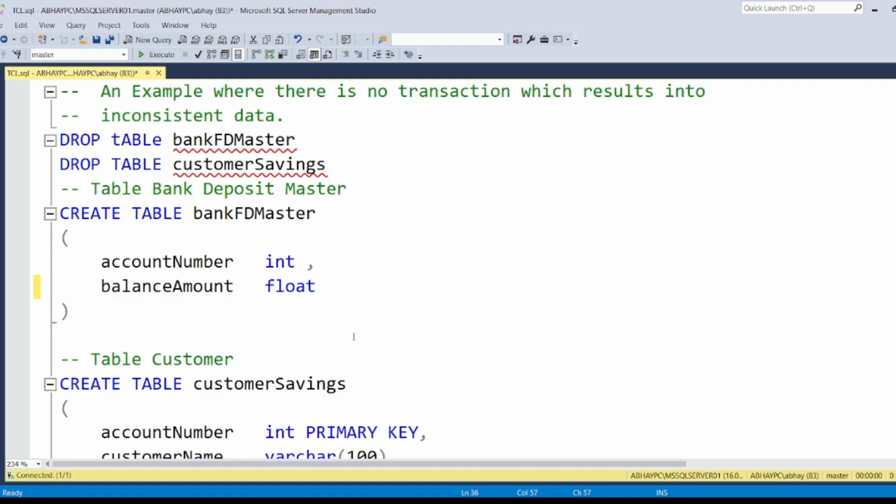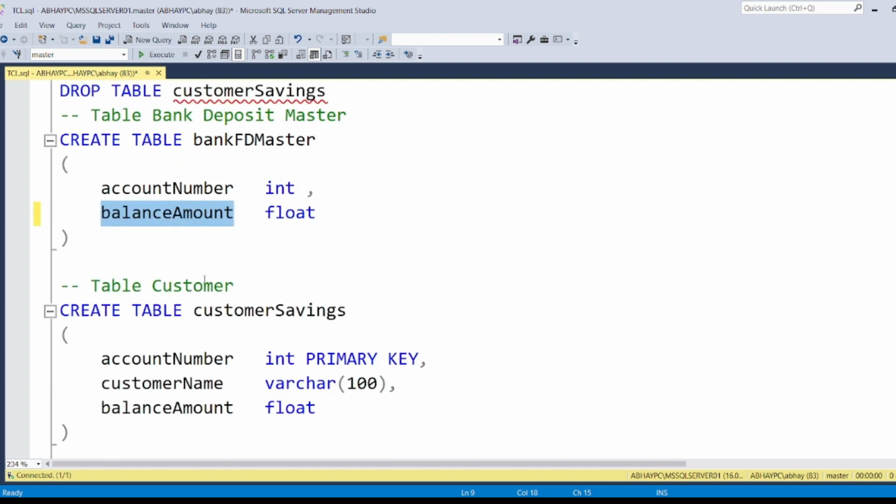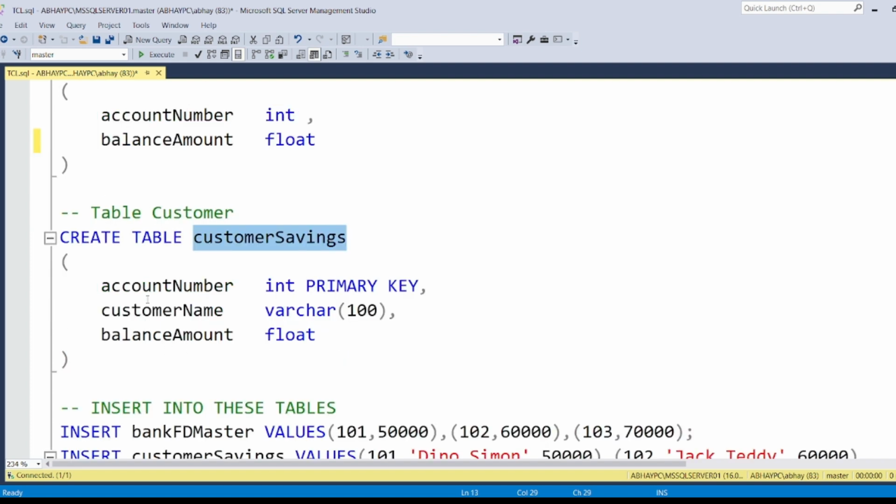So I am in SQL Server Management Studio, and I have written a script for you to create a couple of tables and other things, just to speed up the video and not take much time. The first table that I'm going to create is Bank FD Master. This is one table which contains the fixed deposit details, which has account number and balance amount. The other is the customer saving table. This customer saving table has account number, customer name, and balance amount.